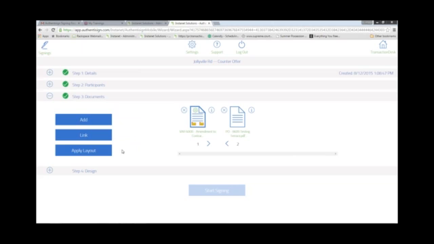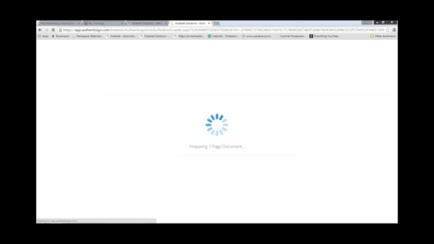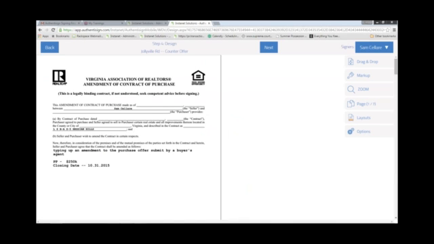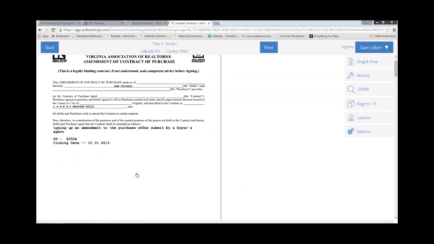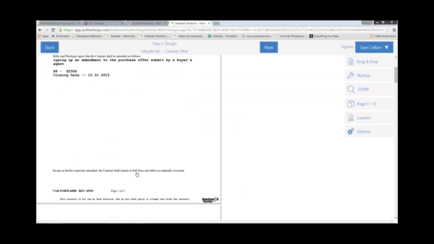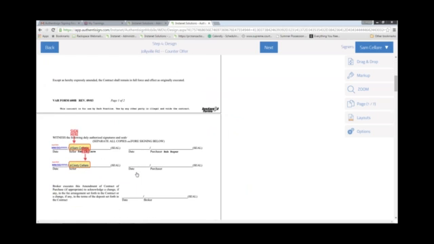So what we're going to do now, go to the design step 4. I'm going to plot all the signature and initial requirements for my selling participants. Once I do that, I'm going to save those plotted locations as a layout. So the next time I have a counter offer for a different selling client, I can use the layout to apply those signature and initial positions.